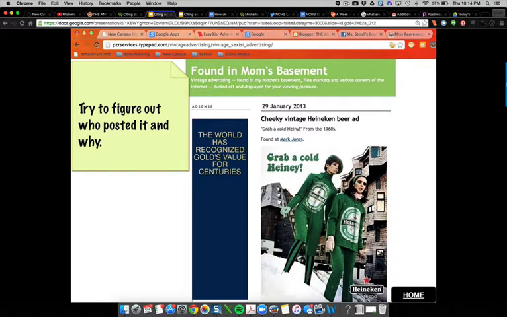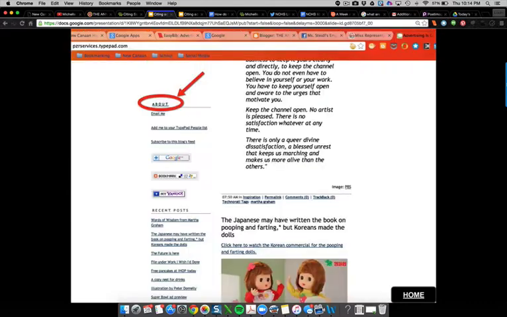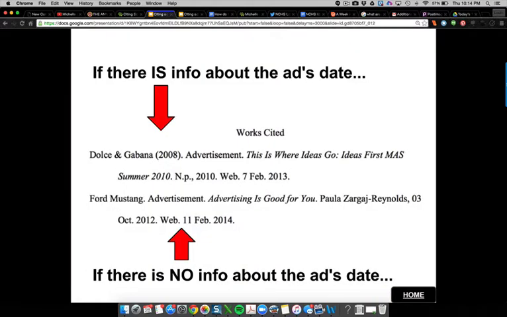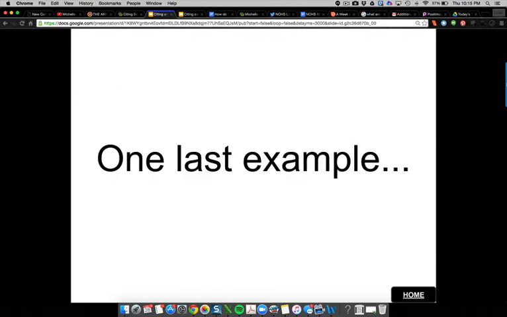It's always important to try to figure out who posted it and why. In this case, Found in Mom's Basement was really not what we were looking for. We were looking for the public relations website or blog of this woman named Paula. Here's her About page, and it wasn't particularly informative, but it did give us enough so that we were able to actually acknowledge that Paula Zargaj Reynolds is the author, the publisher of this blog. So if there is information about the ad's date, put it in. If there is no information about the ad's date, you leave it out. Don't do NPs and NDs.